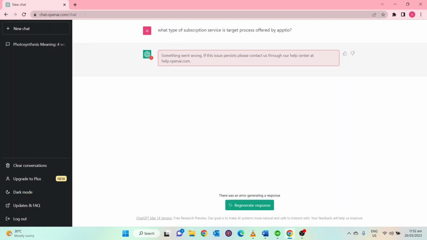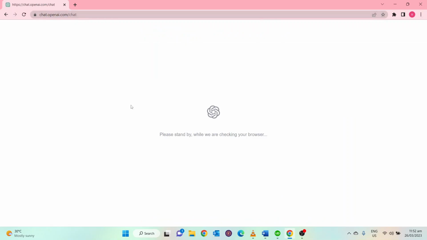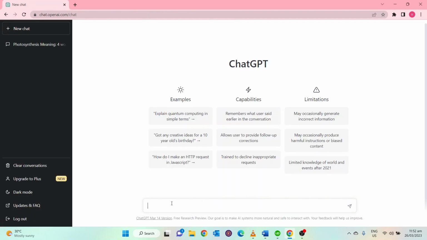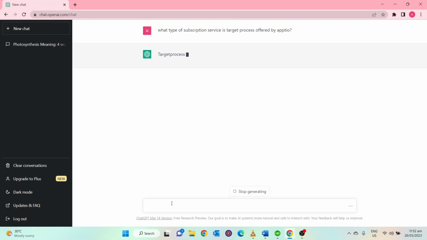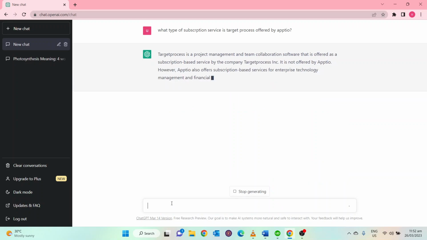Okay, I'm getting an error. This can be a network error, so I'll just refresh my page. One second. All right, so see, we got a response already. Target Process is a project management software that is offered as a subscription-based service by the company Target Process Inc. It is not offered by Aptio. However, Aptio also offers subscription-based services for enterprise technology management and financial management.